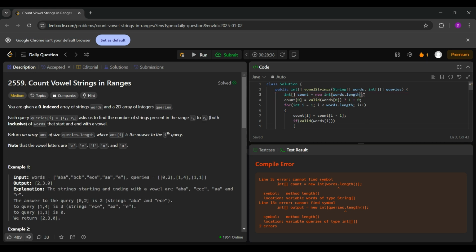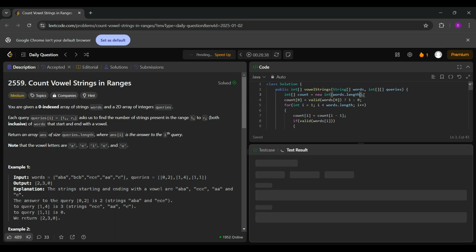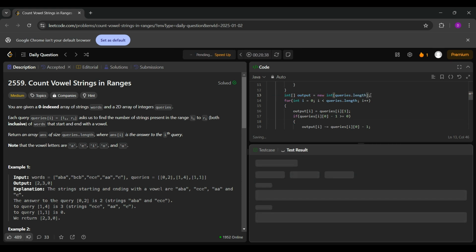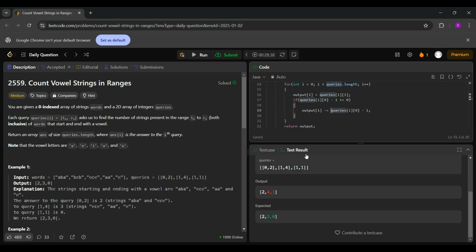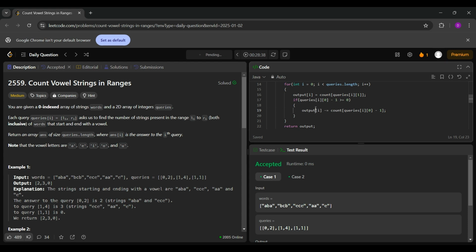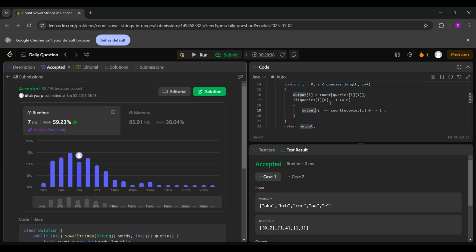Okay, yeah, this should be like this, and even here it should be like this. Okay, sorry, we had made a mistake here. So I'm not using the count array. I don't know why. So there it should be count of queries of 1, and here also it should be count of queries of i 0 minus 1. Okay, it worked. Now let's try to submit it. Okay, see, so it got accepted.